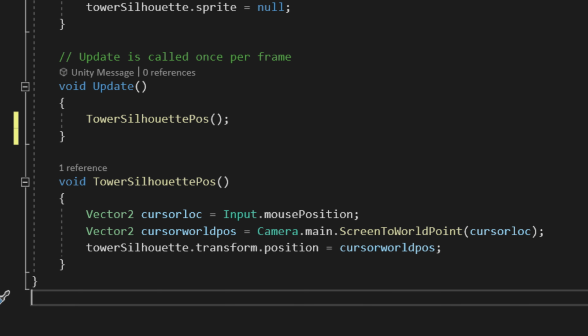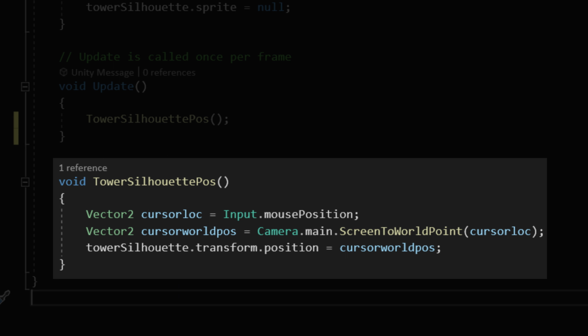Now create a function called tower silhouette position. In this function, we want the tower silhouette to follow our cursor. Inside the function, declare a Vector2 local variable called cursor location, and this should be equal to the Input.mousePosition. Next, we have to convert the cursor location to a world position, because right now the cursor location is using the screen position. To do that, declare another Vector2 local variable called cursor world position, and this should be equal to the Camera.main.ScreenToWorldPoint, and put the cursor location in the parameter.